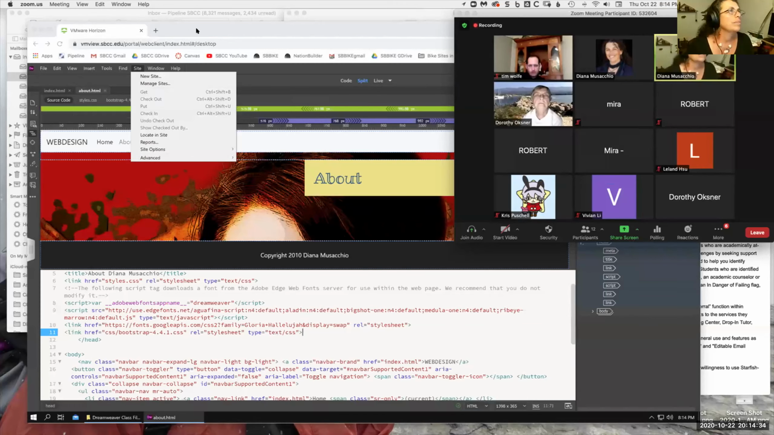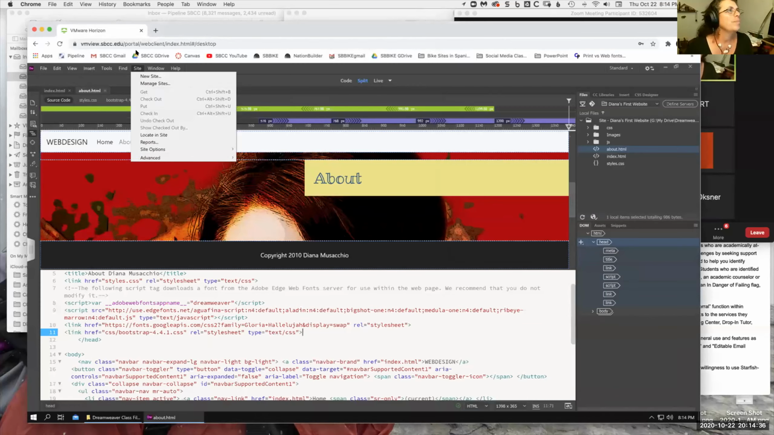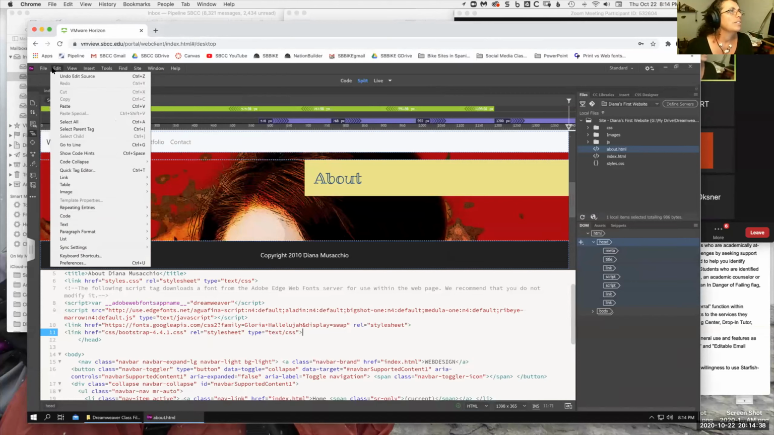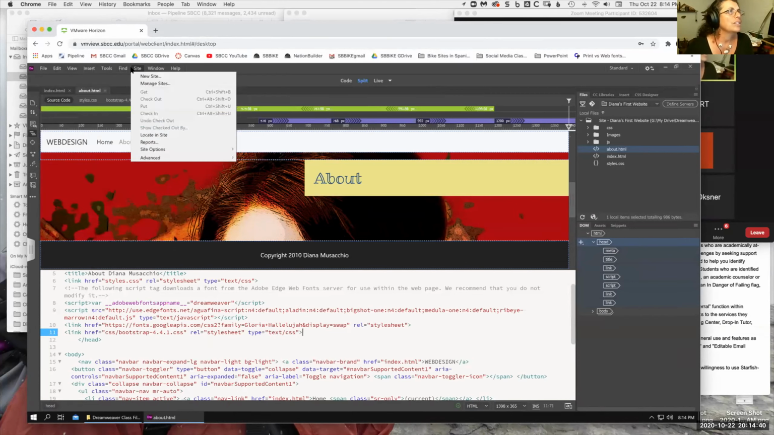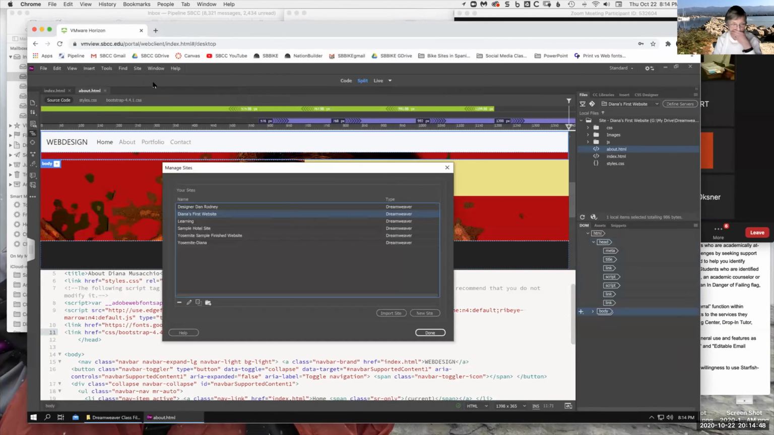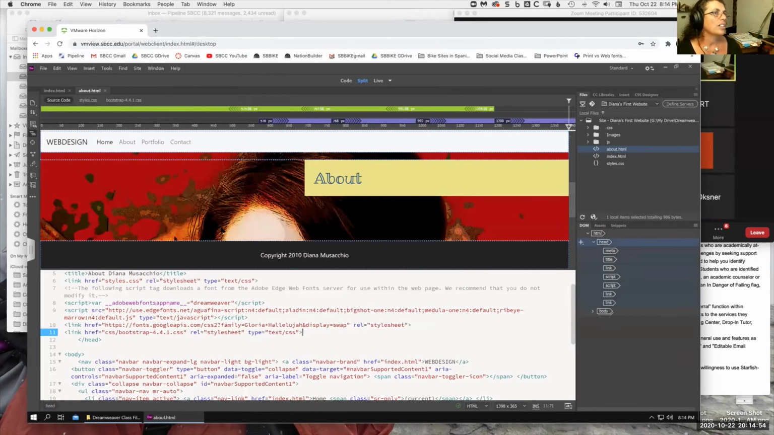Okay, let me share my screen so I can show you what I'm looking at. Sorry guys, give me one more second here, one more chance. See, File, Edit, View, Insert, Tools, Find, Site, Manage Sites. Oh, it's okay. I found it. Okay, so go to Manage Sites. Okay, so now that you're there, share your screen so I can fix you.